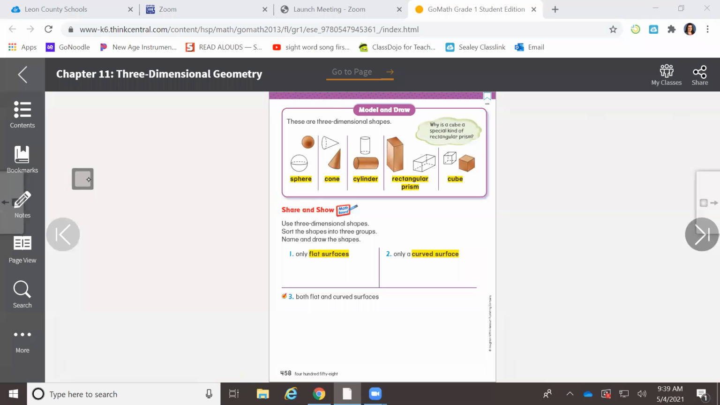So, model and draw. We are up here in this purple box at the top. These are three-dimensional shapes. We see sphere. That looks like a ball, right? A cone. And I think of a cone like an ice cream cone. Just helps me out. A cylinder, I think of a paper.